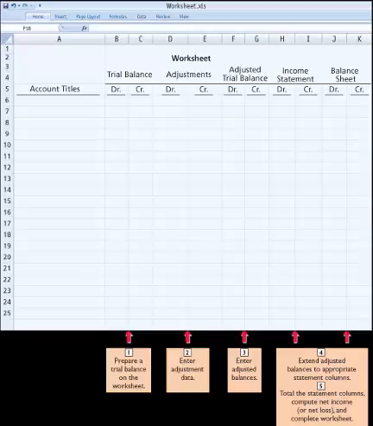Why would we not want them to see that? Because if we're providing it to a creditor or a lender, that's really not their need. They want to see how we're overall doing. They don't need to see our adjustments, particularly if we're fixing mistakes, because sometimes our adjustments are fixing mistakes.